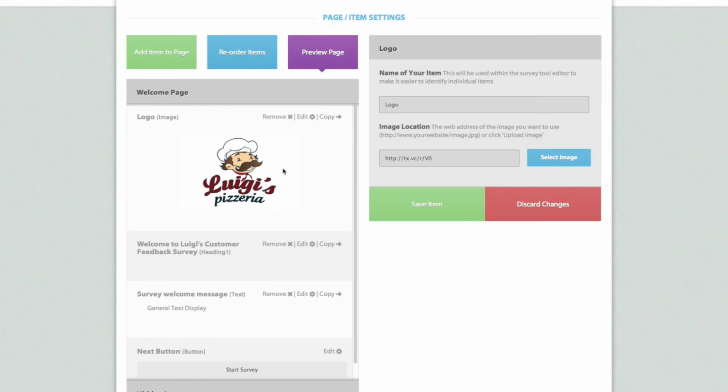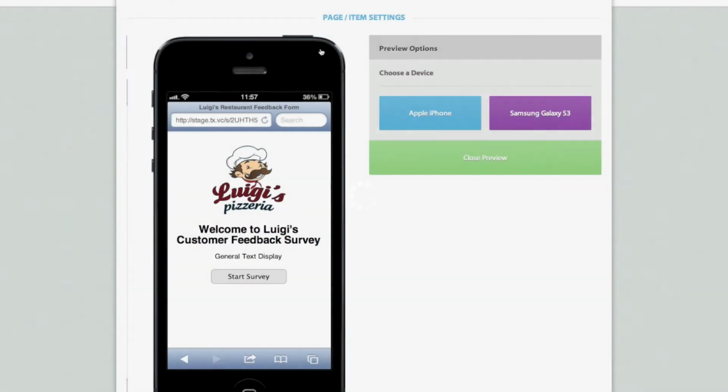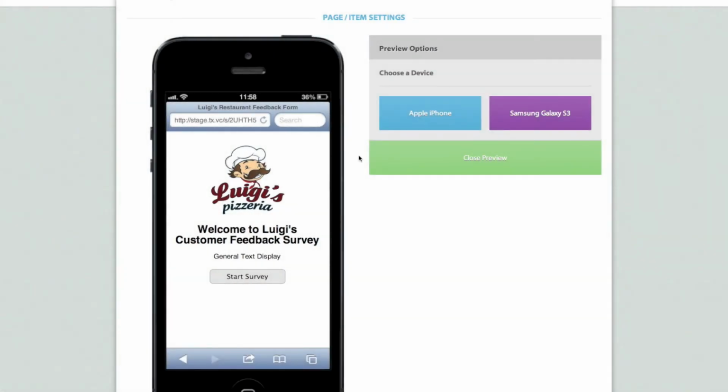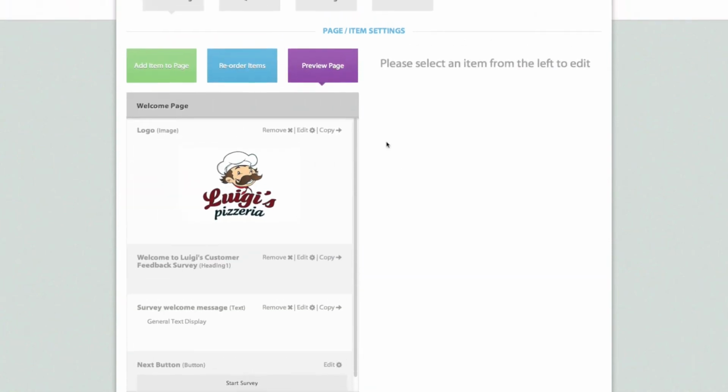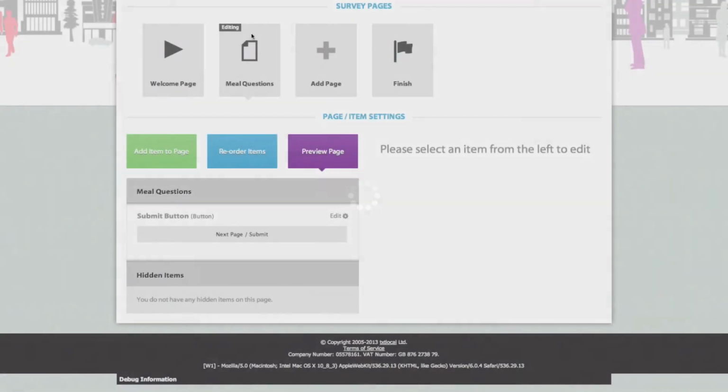Let's preview and see what the page looks like. We now have our lovely logo on our feedback form. However, when we look at all the rest of the pages, we don't have the logo on there, but we want to display it on every single one.